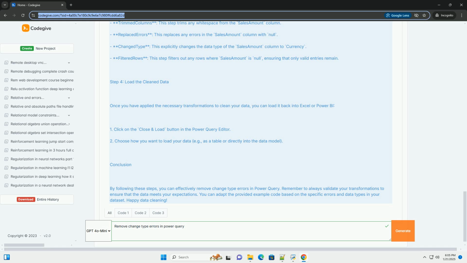Step 4, load the cleaned data. Once you have applied the necessary transformations to clean your data, you can load it back into Excel or Power BI. 1. Click on the Close and Load button in the Power Query editor. 2. Choose how you want to load your data, for example as a table or directly into the data model.